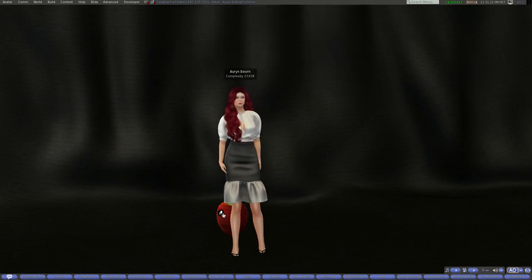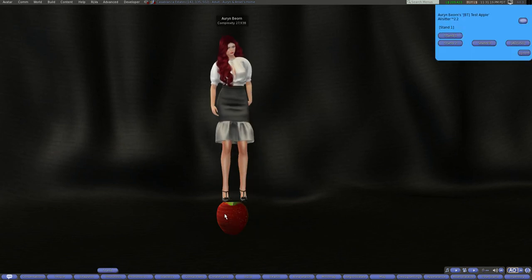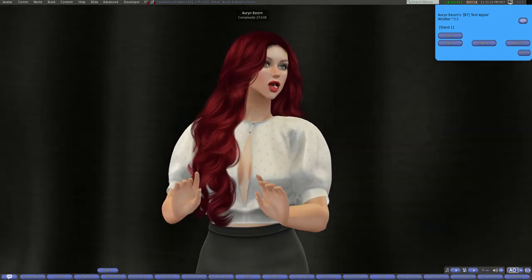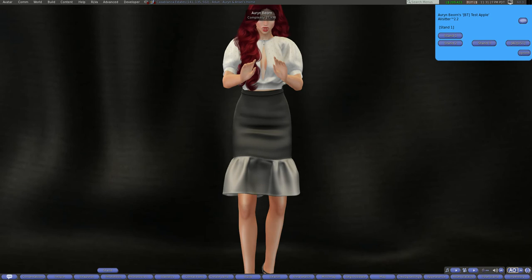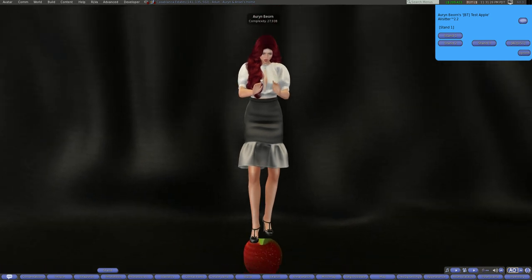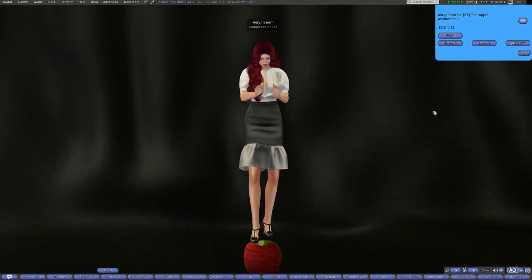And now we jump, and we should see an open mouth because that's the first expression that we have defined. And there we have it. We have an open mouth. Now we continue trying our sequences.